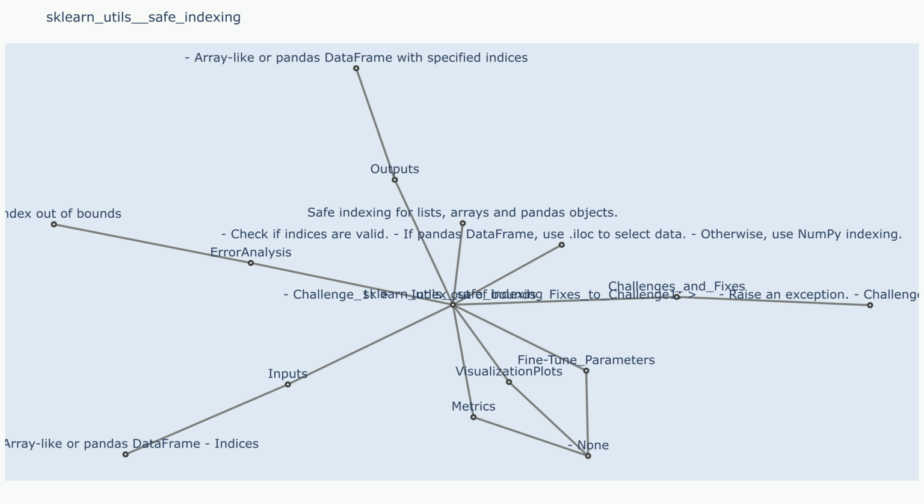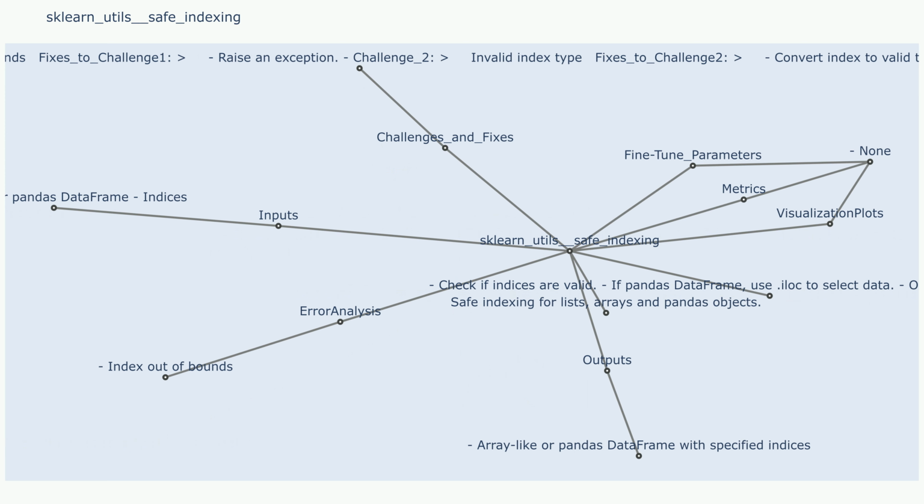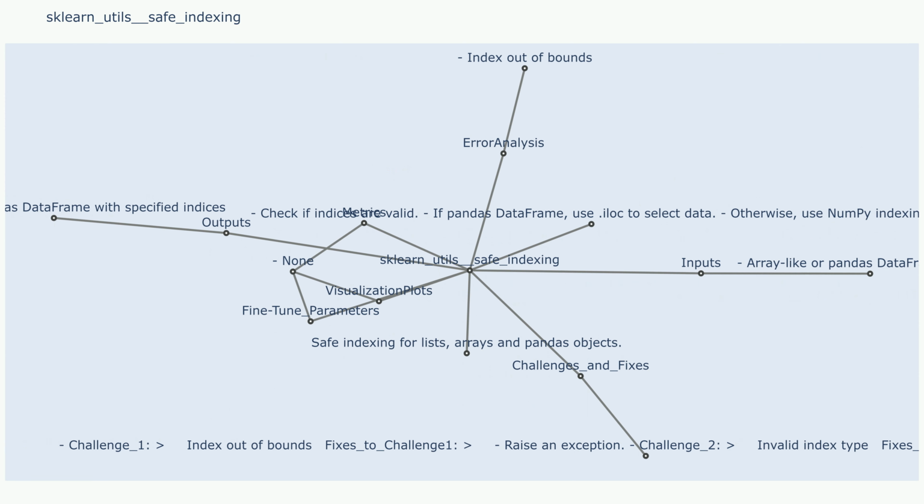sklearn.utils.safe_indexing. Description: the safe indexing function in scikit-learn. It is a utility function used for safely indexing arrays and lists with potentially non-contiguous indices. It is designed to handle cases where the indexing process might result in unexpected behavior or errors, particularly when dealing with multidimensional arrays and sparse matrices.